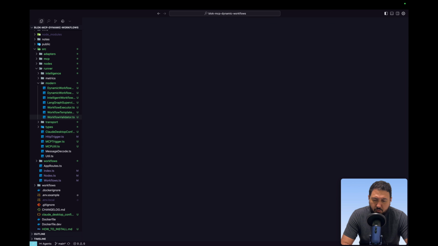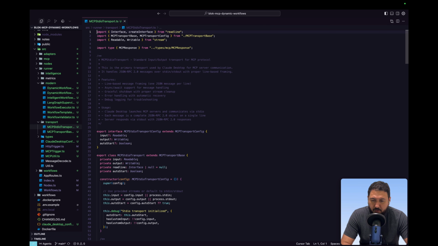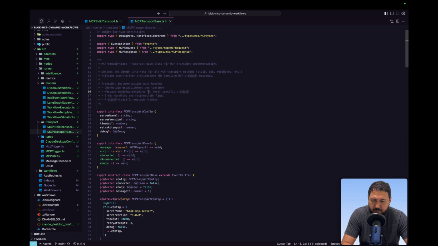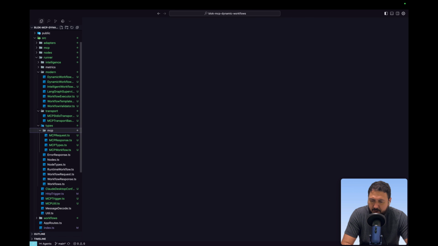All of those are tools that are used by Claude whenever Claude needs to call those tools as an MCP tool, so Claude is able to interact with our Blok server. And here we have the transport, where we have the MCP transport, basically the protocol to communicate between Claude and the MCP server that we have within Blok. Same here for the transport base. And then here we have the MCP types, just TypeScript interfaces, types, and all of that.